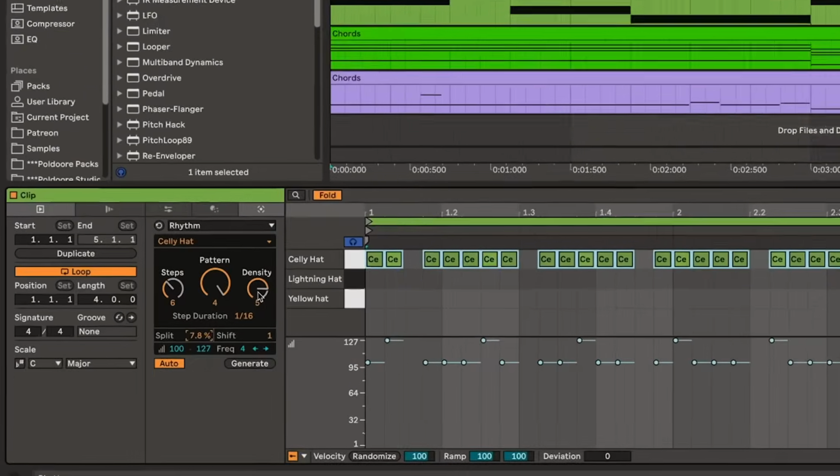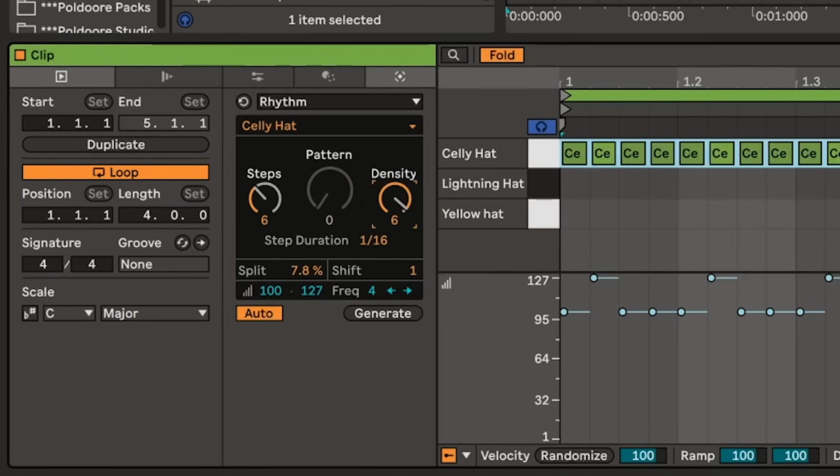By playing around with the steps, density, and pattern dials, we can easily tweak the rhythm to find the groove that works best for us.